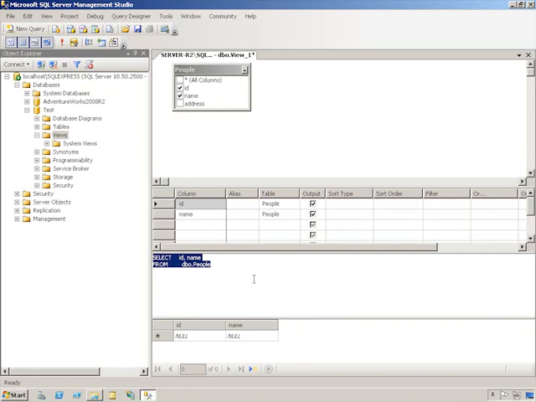Now, my table has no data in it, which is why my preview has no data in it, but this is showing me that it's giving me the ID and the name column. Take it back, I'm not real crazy about that. The ID is not going to be meaningful to anyone, so let's use name and address, and let's call it people name and people address. Run this again, and it has changed my output columns in my view to say people name and people address.